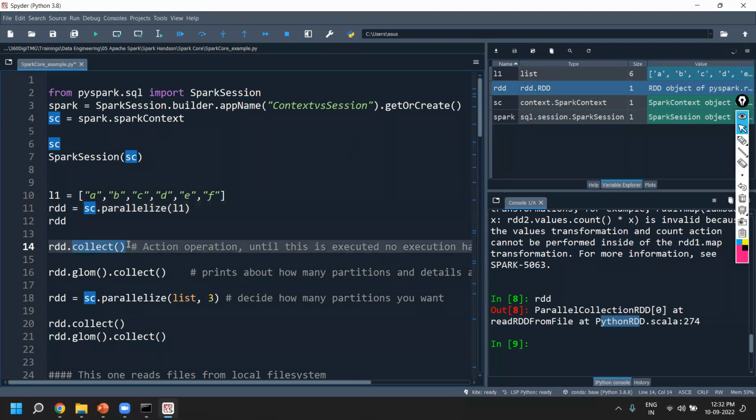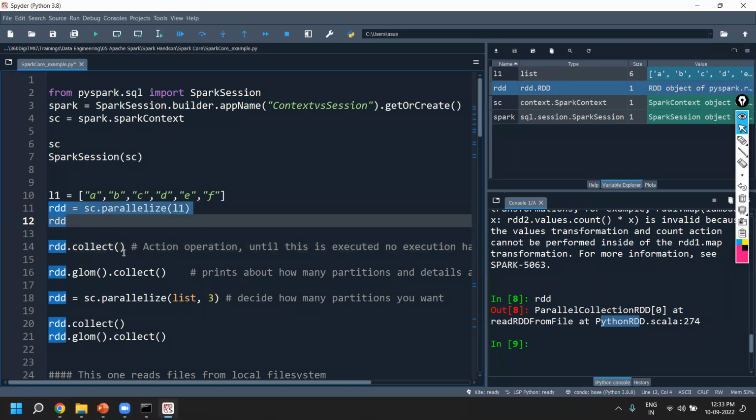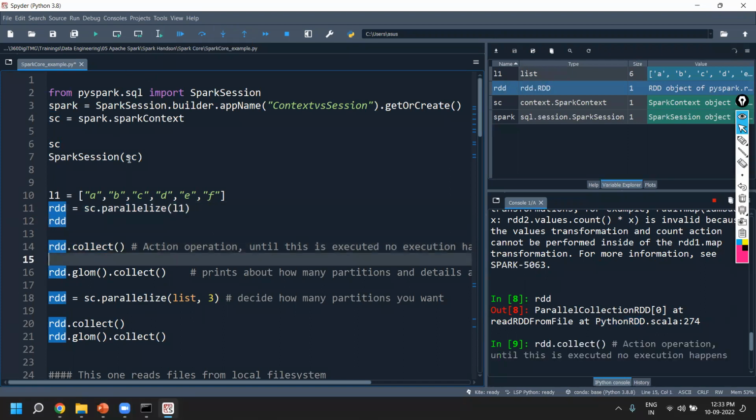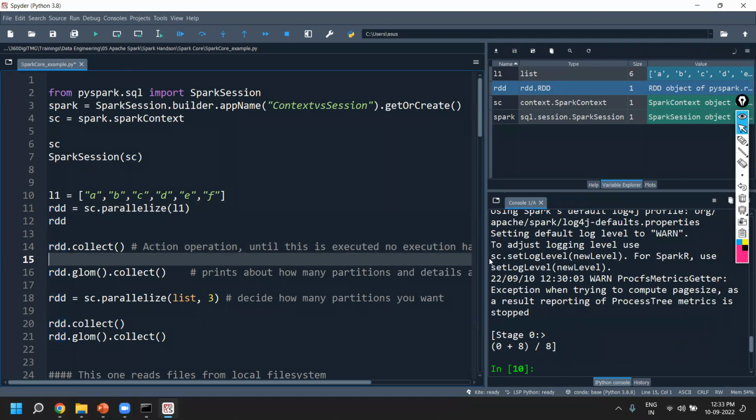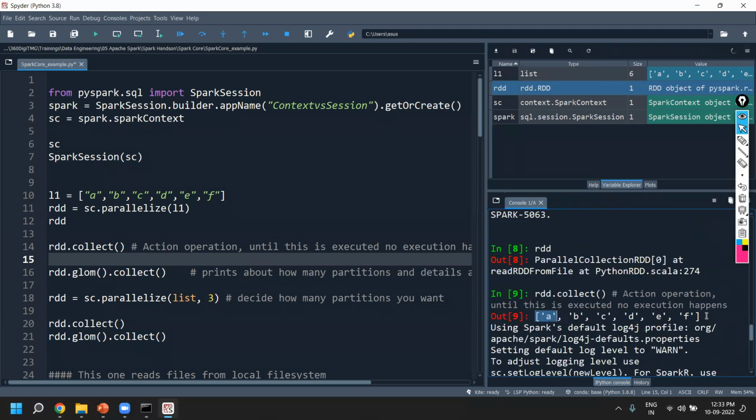But when I say the action RDD.collect, this is where you would actually trigger this operation. You can see the operation is getting triggered and the execution happened. Now we have the data coming into the memory. This is your print command. Collect is like your print command.